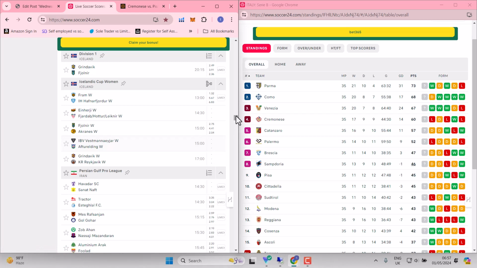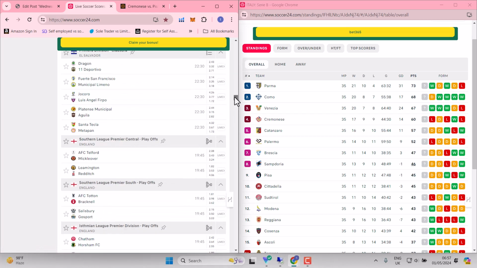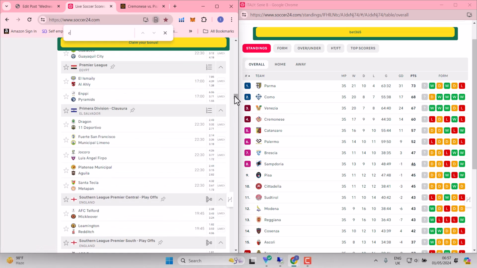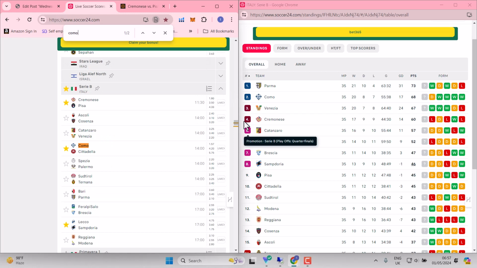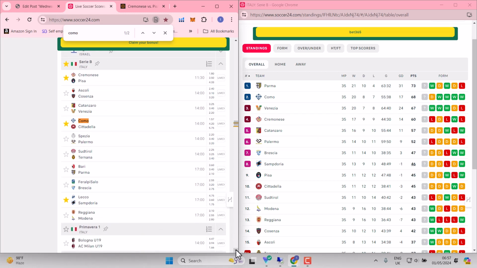I tried this last time and it did the exact same thing. So let's see if we can find... There we go. Right, so Parma, Como and Venezia would certainly be matches of interest today. And I might follow this for you throughout the day. I'll be on Telegram if there is anything.